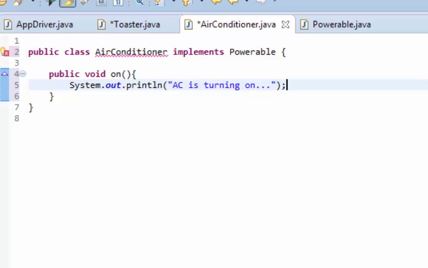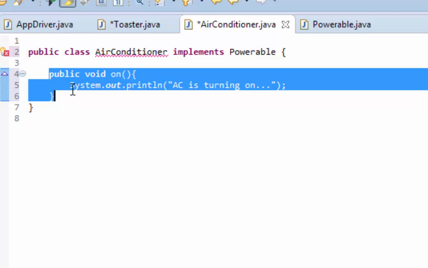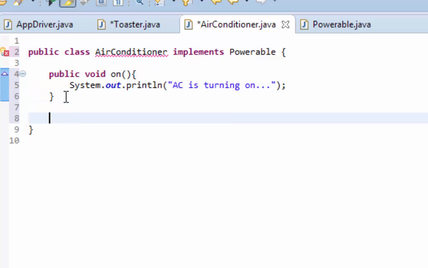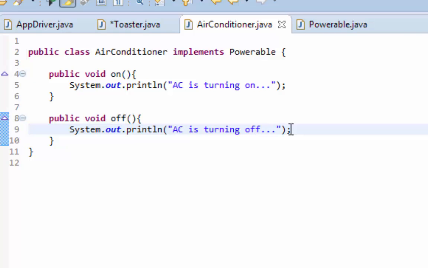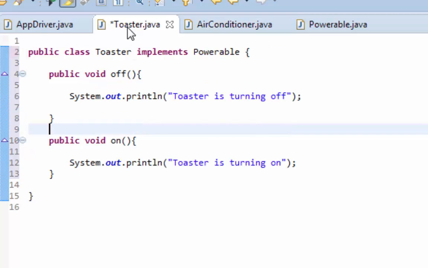And then I'm going to do a cut and paste right here, and you always have to be careful when you cut and paste code because you could introduce some bugs that might be hard to spot. But I'm just going to copy this code, and then I have to be careful to make some adjustments. So I'm going to make this be the off method, and then I've got to make sure that I change our output here to off. Alright, that should do it. I'm going to save everything here. Save my toaster.